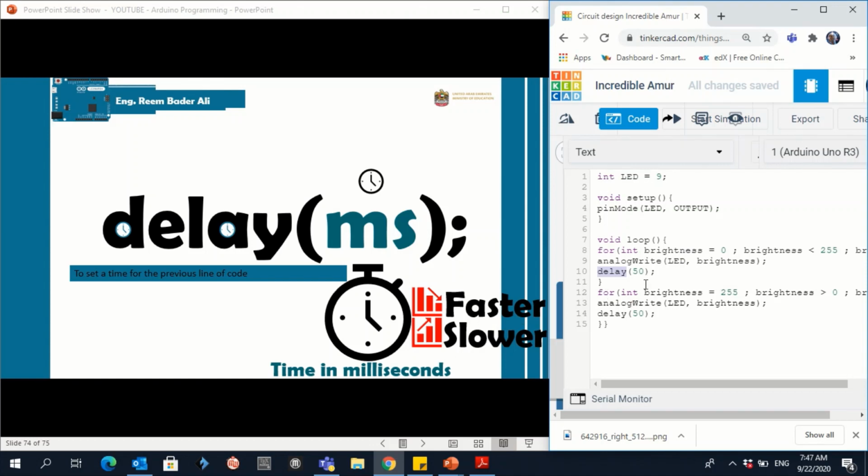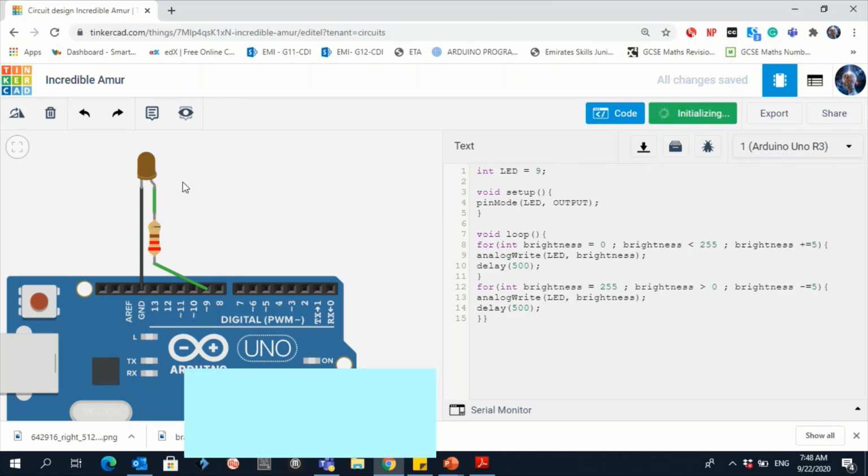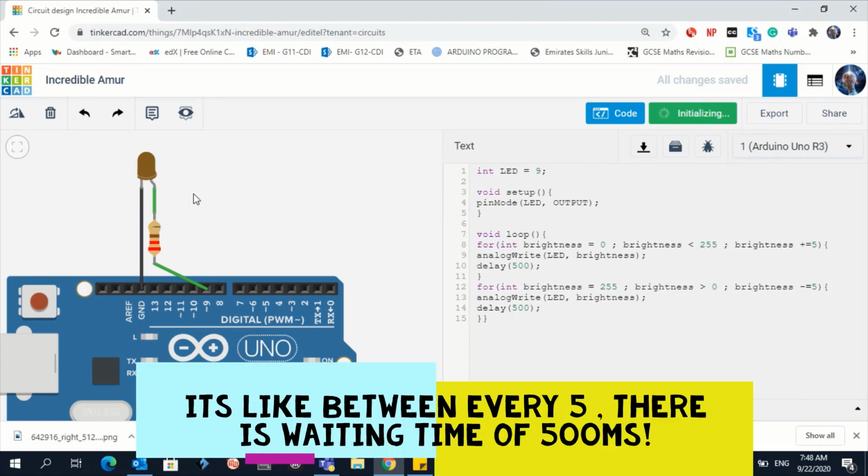So if we want it to be slower, that means that we need to increase here the delay, the time of the delay. Why? Because slower means that you need more time, right? So we need to increase here the delay function. So let's, instead of 50, give it an extra 0 here, and let's see the result. Start the simulation, and let's see the brightness here changing at a slower rate.